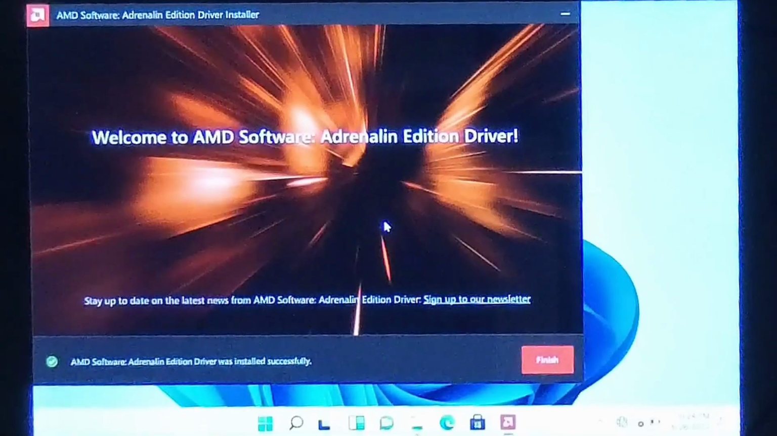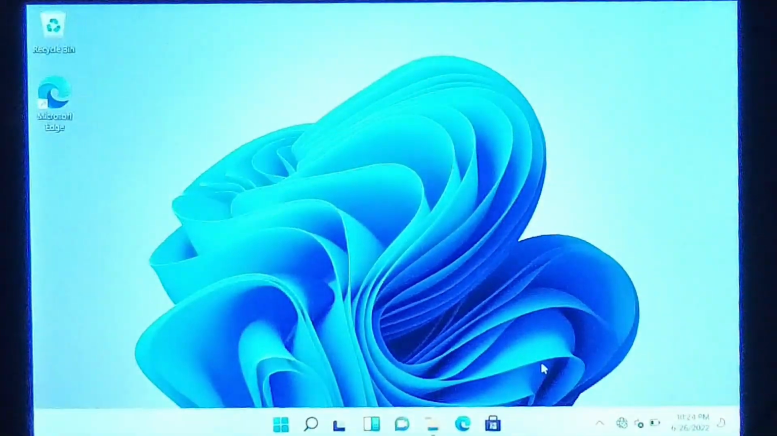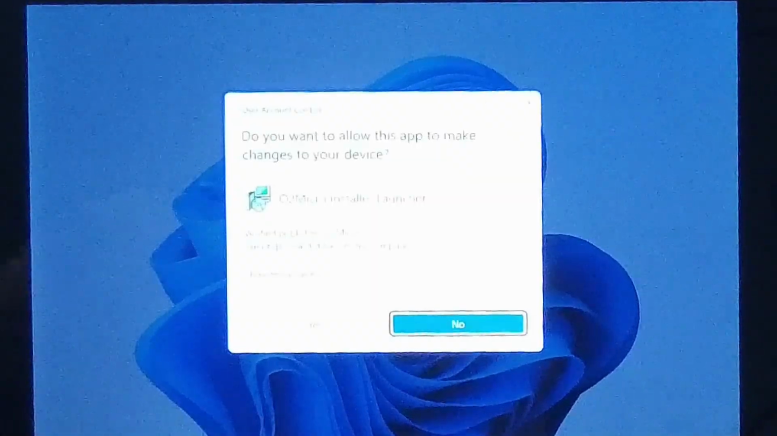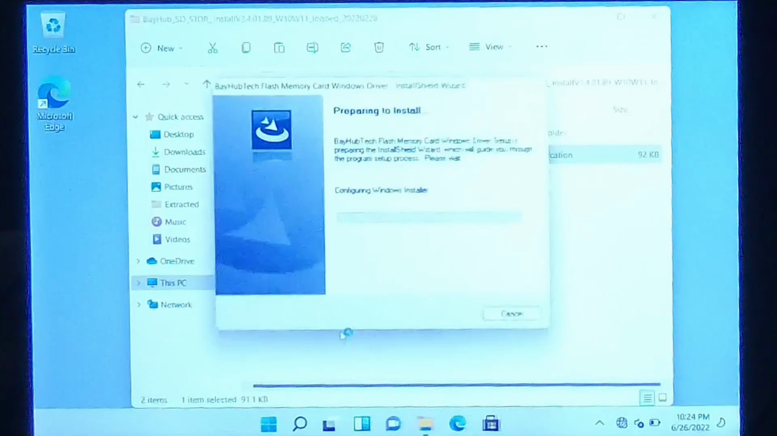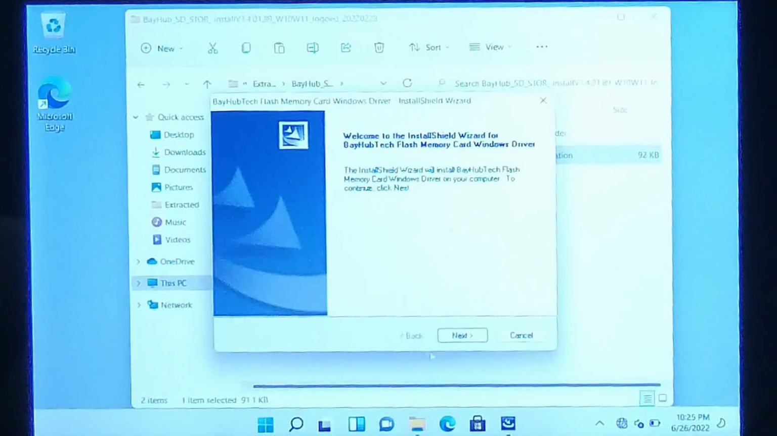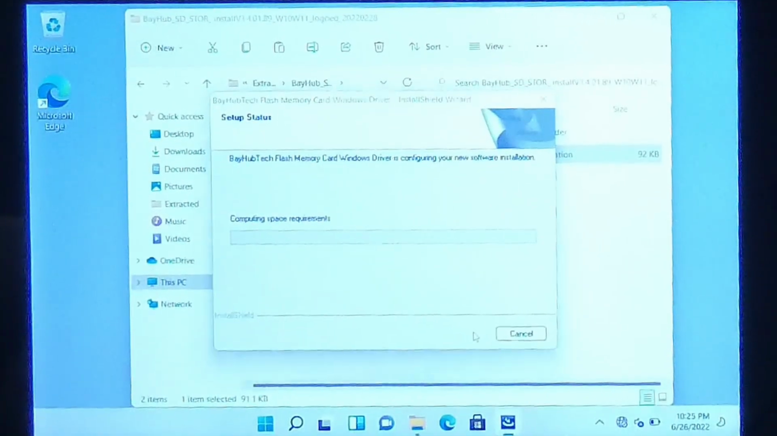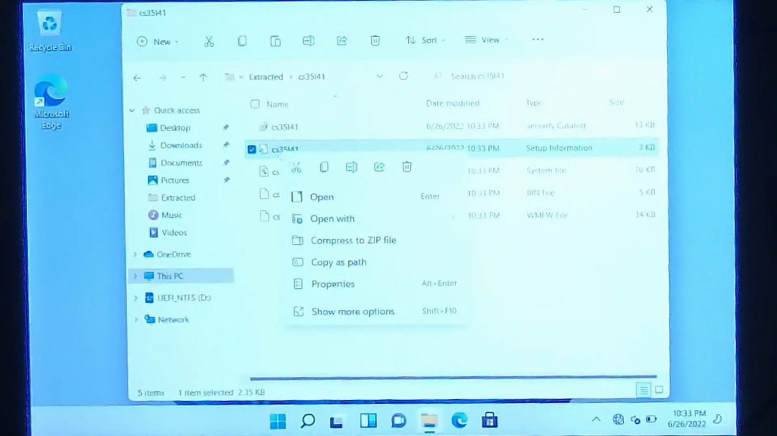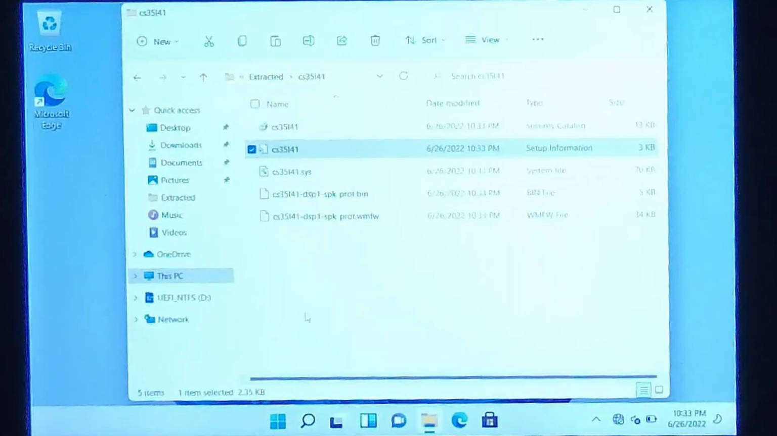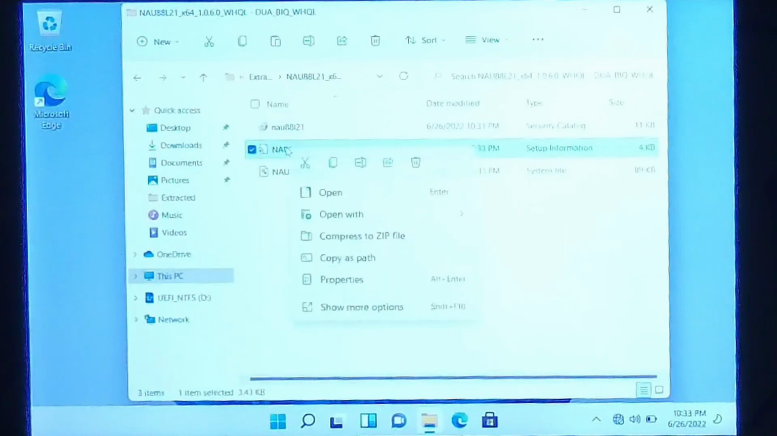After it finishes up, you don't need to reboot, but it's not a bad idea if you do. And then you can just move on to the SD card driver, whichever one you want to do next. After the SD card driver, you definitely want to restart. And then for the audio driver, you can just click the install and make sure it's on the setup INF. And then you'll see when it changes the audio driver from X to the little volume icon, and that's how you know it worked.